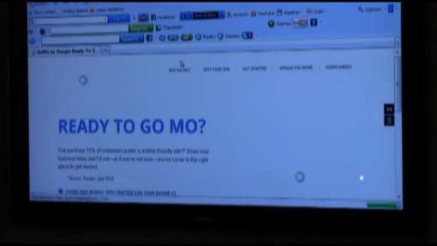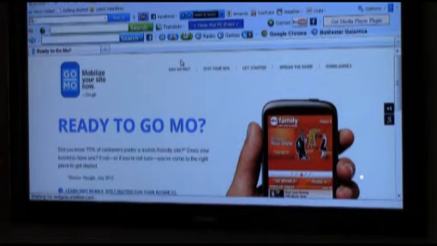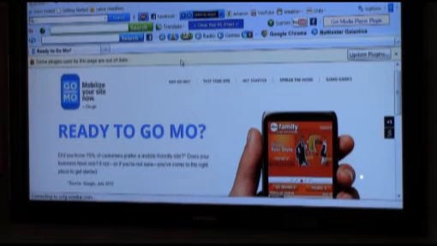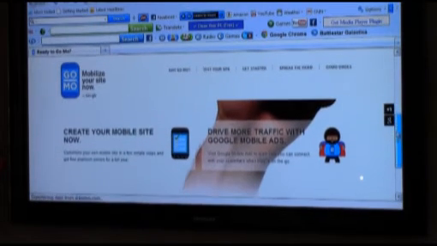Okay. So this is Ready to Go Mo. This is from Google, and you can get a free mobile site for the time being. Create your mobile site now, and you can actually buy mobile advertising here. I think they give you a year of a free mobile site.